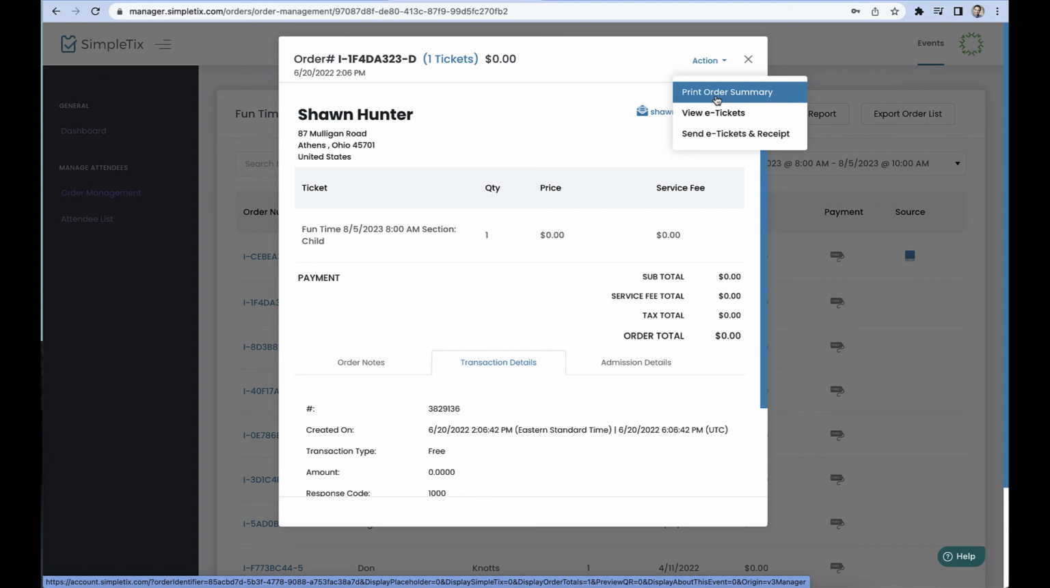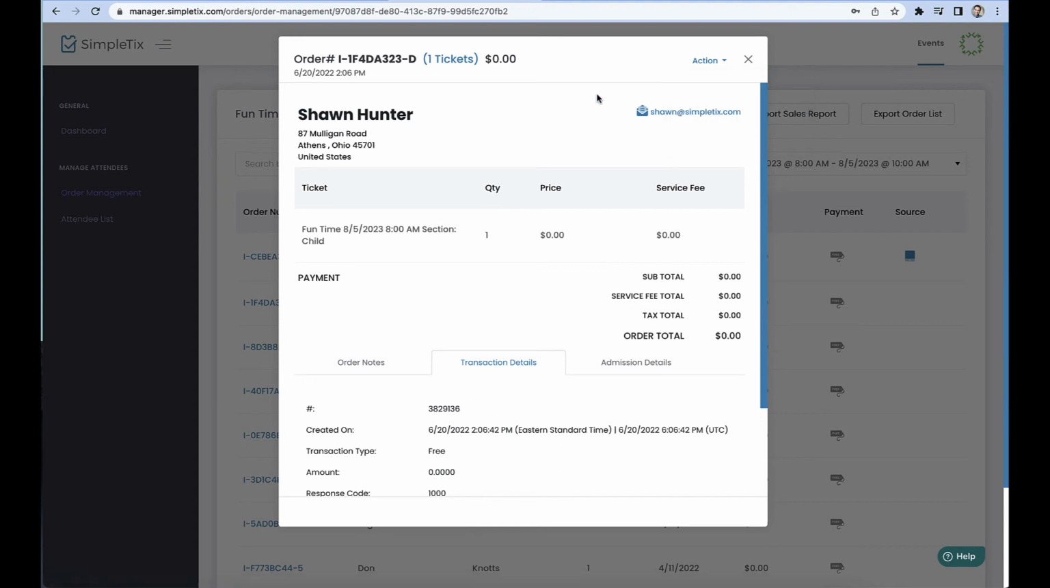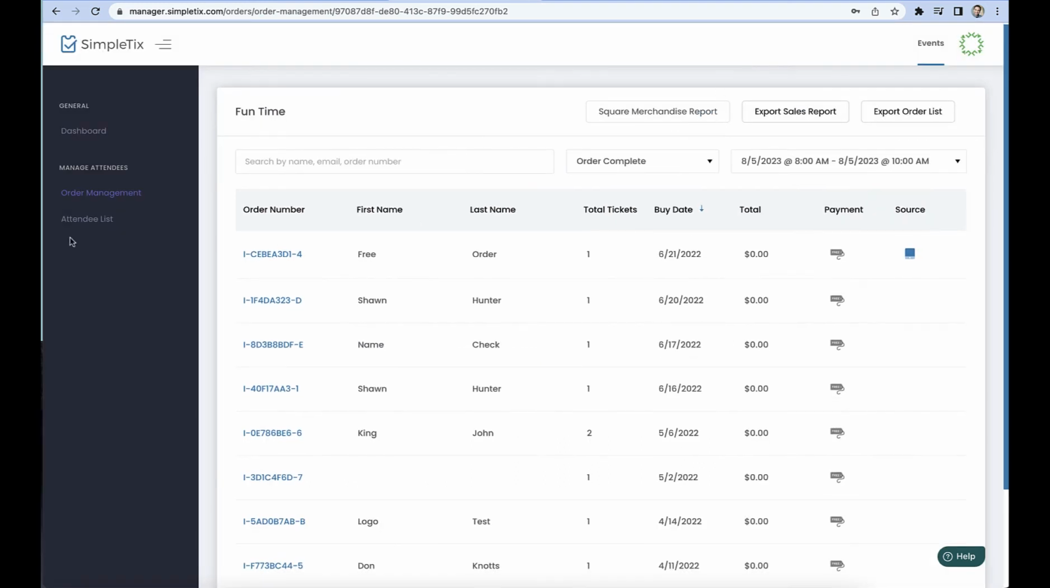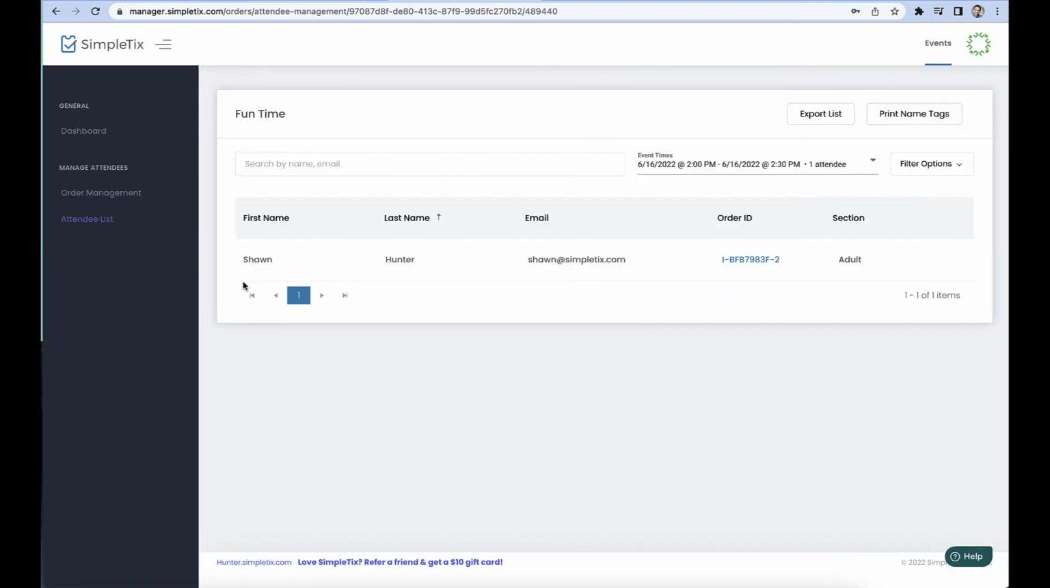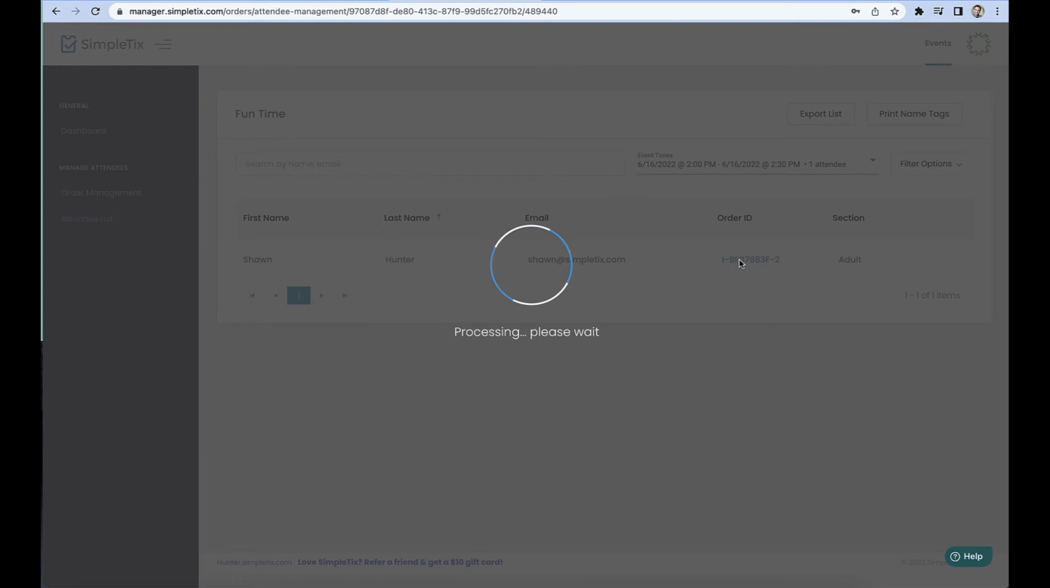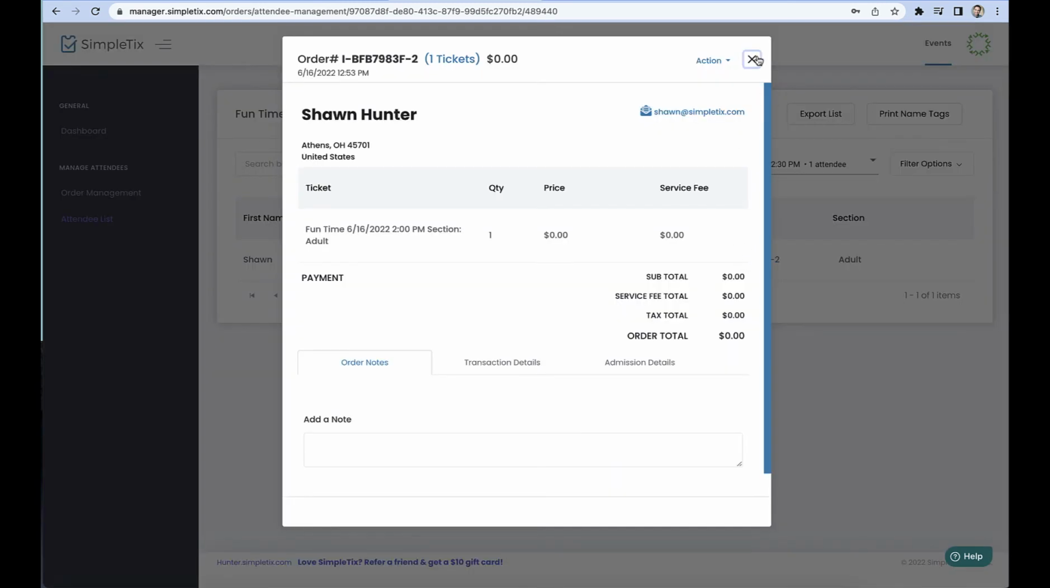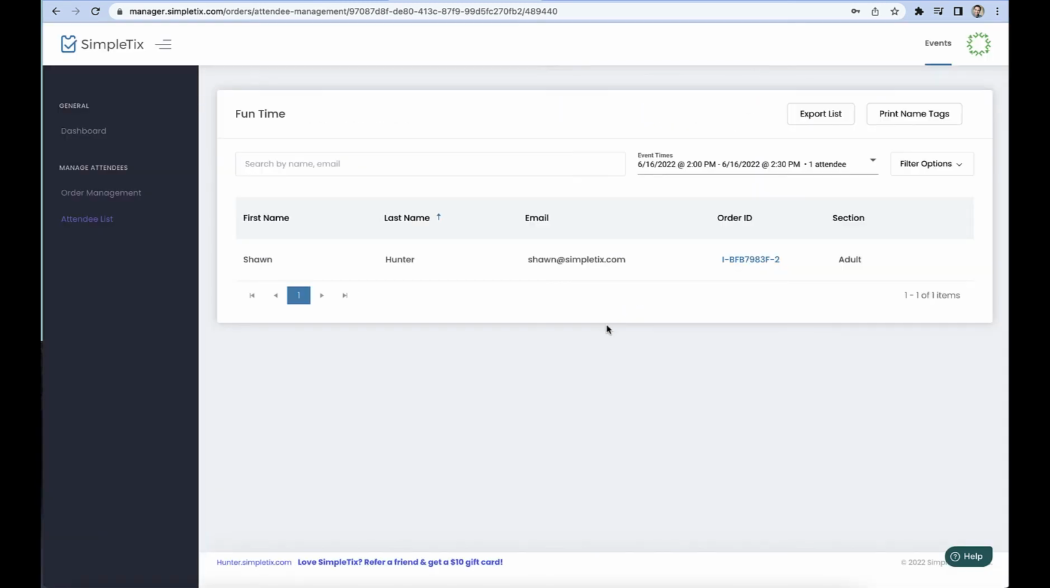They're not here to make changes. They're just here to view things. So they can look at the e-ticket, they can print an order summary, and so forth. But it's a very limited view, so they can't make a lot of changes, or any changes for that matter, of anything. They can just take a look at what's there. The attendee list is pretty much the same thing, but you can still click on the order and see all that. So that is what the promoter's view gives them.